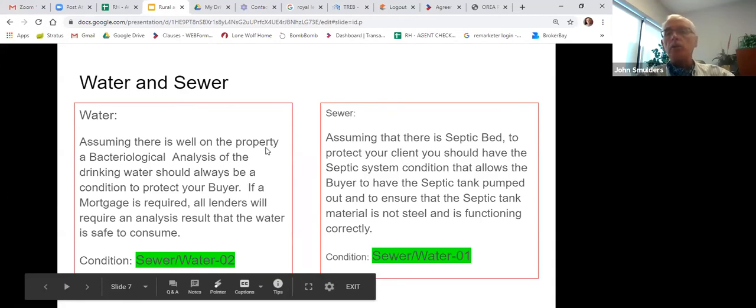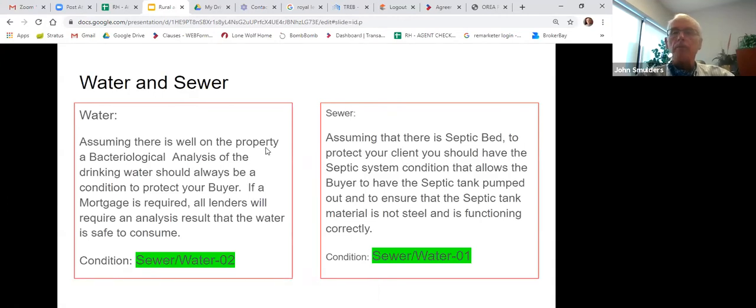Sewer. Assuming that there's a septic bed on the property, to protect your client, you should also have a septic system condition that allows the buyer to have the septic tank pumped out and ensure that the septic material is not steel and is functioning correctly.